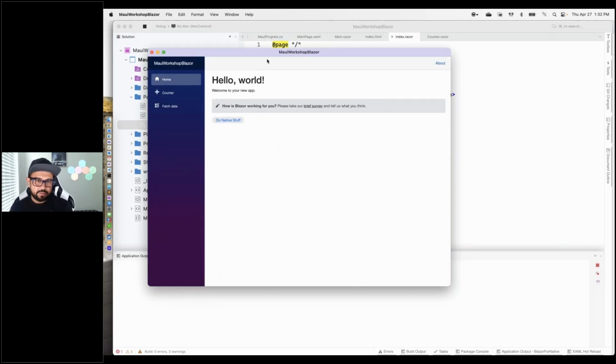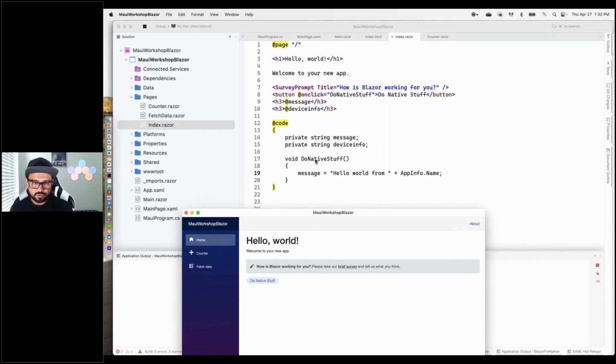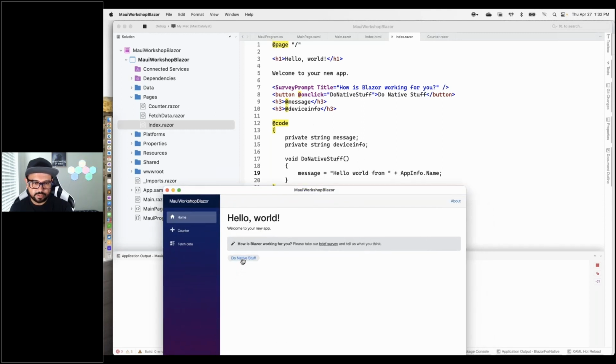Okay, so I have my button show up. That's nice. And is the button hooked up? Yeah. So when I click on that button, it should fire off this one. And this message thing is empty, but it should say hello world from that name, right? Once I click on it. Oh, okay. Yeah. See, there you go.